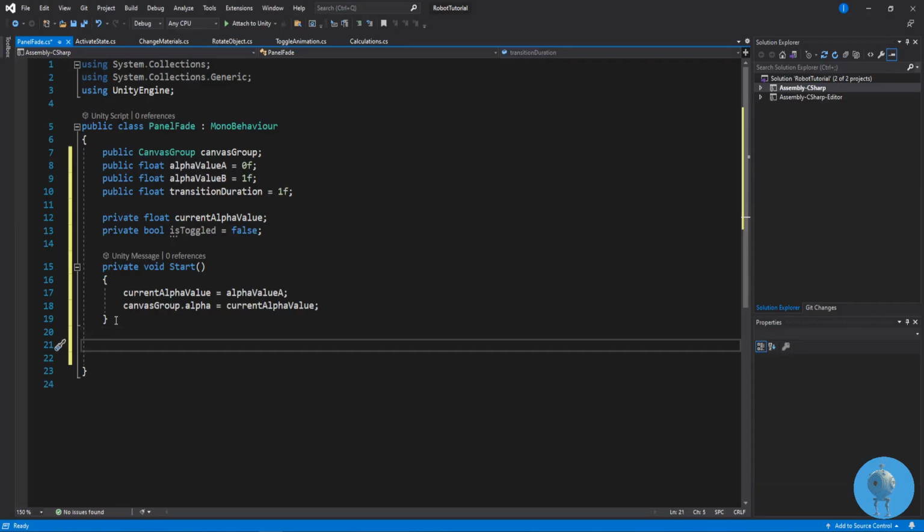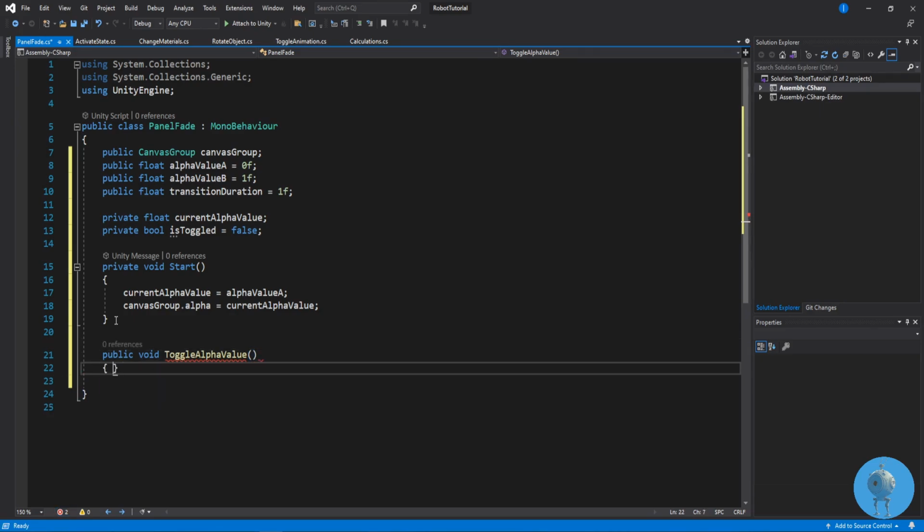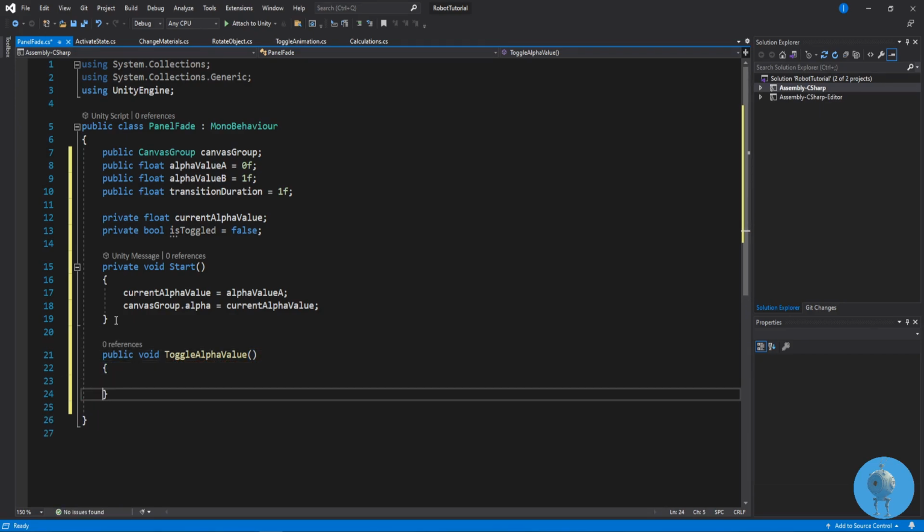Getting to our next script, which is a public void, and we can toggle the alpha state. So clicking on the button will change the value. Let's call this toggle alpha value, and therefore you can make a function. And let's just put the brackets here.